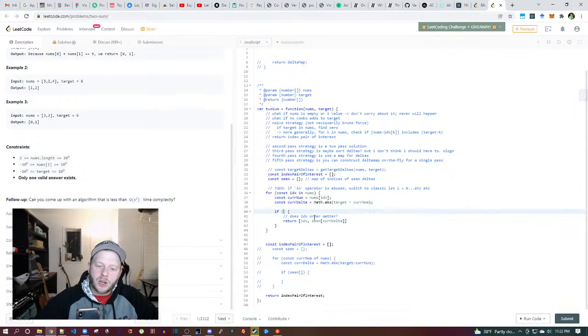Okay, so if we've seen it, there's an edge case here where this could be 0. So I don't want to just do this falsy check. I want to say if this is not undefined.